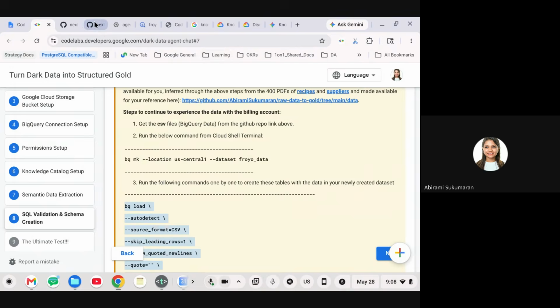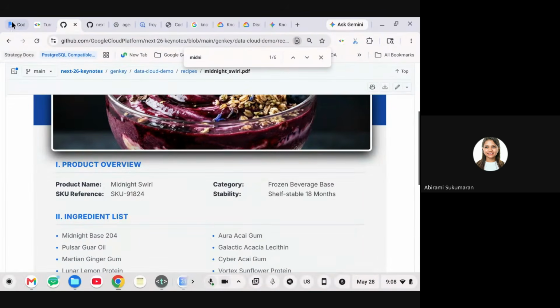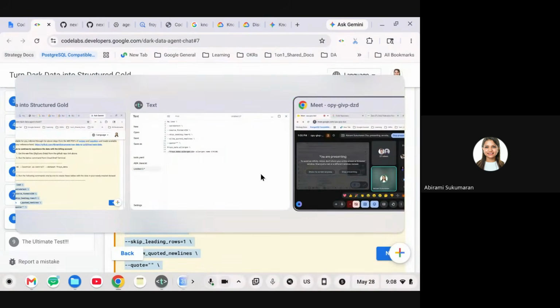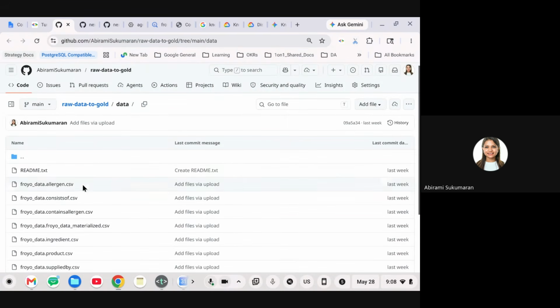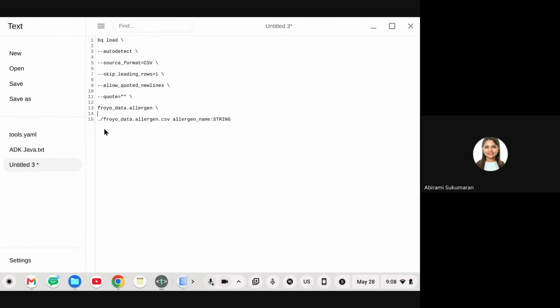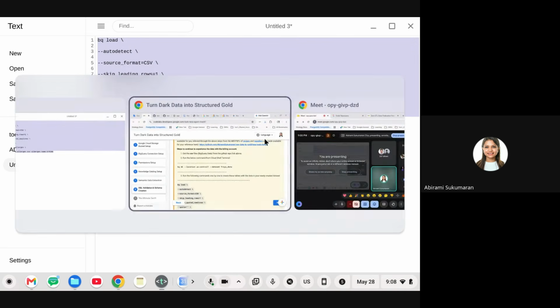One second. Where is the data? Right here. Okay. Yeah, the name of the file is fine. All right. So what you're going to do right here is copy this BQ load. What it does is it's going to create a table named allergen in the froyo_data dataset, create a column called allergen name, and take values from the allergen CSV. So copy this command.